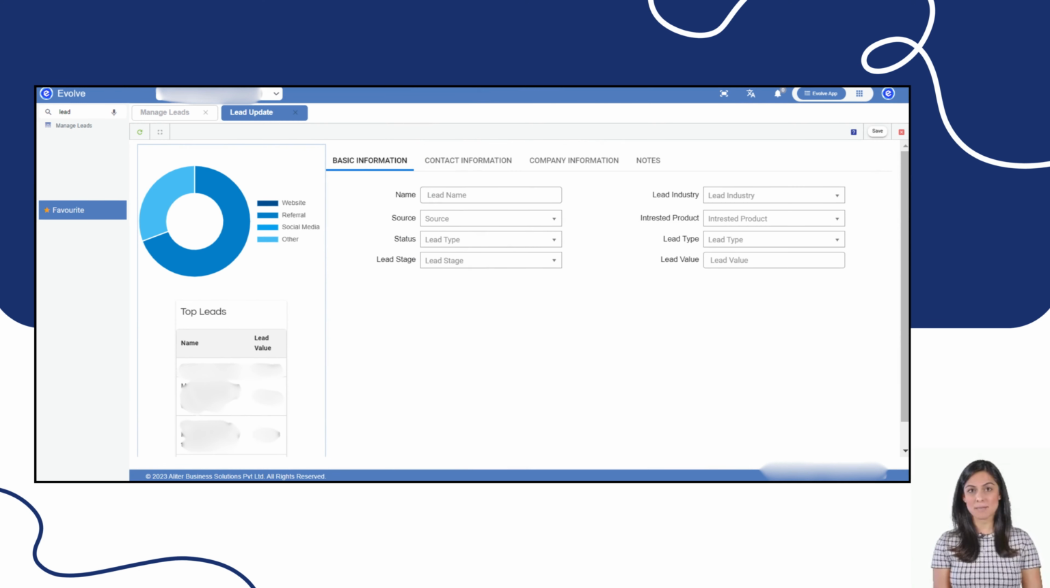With Aliter's Lead Management Module, users have the flexibility to define custom leads types tailored to the unique needs of their organization. You can have a lot of data points for leads like basic information, company information, contact information, notes.